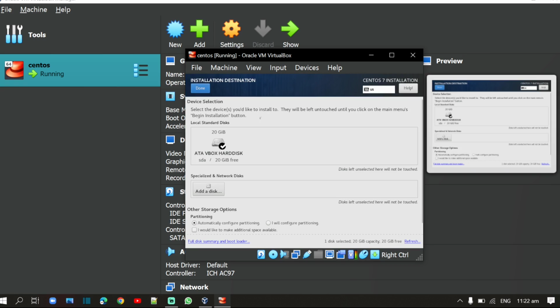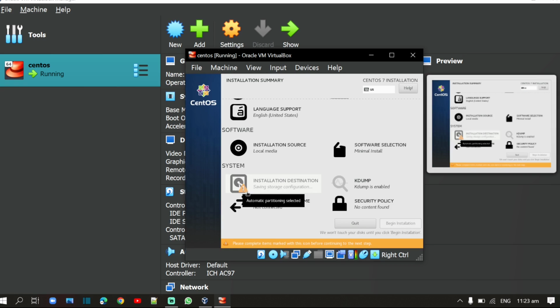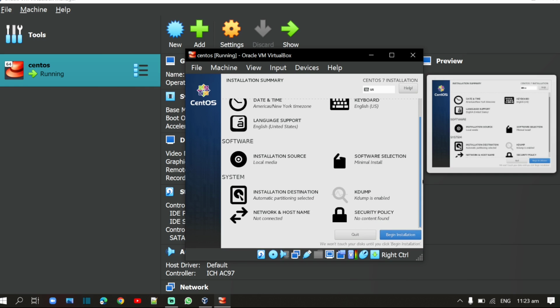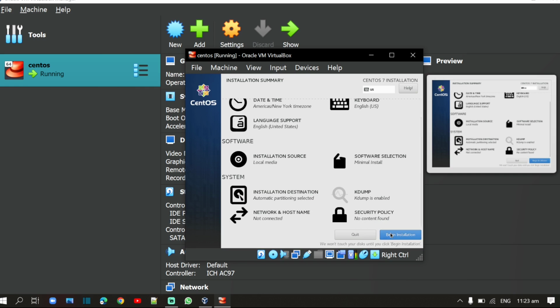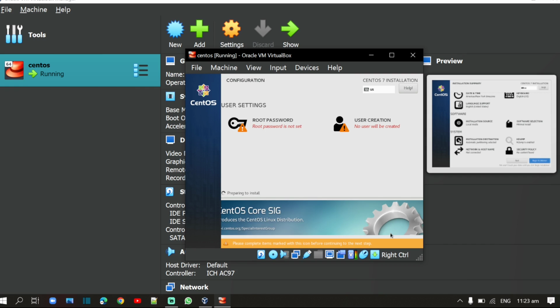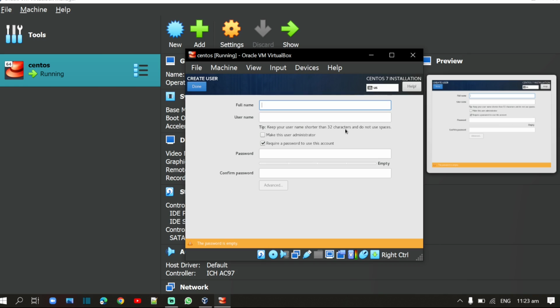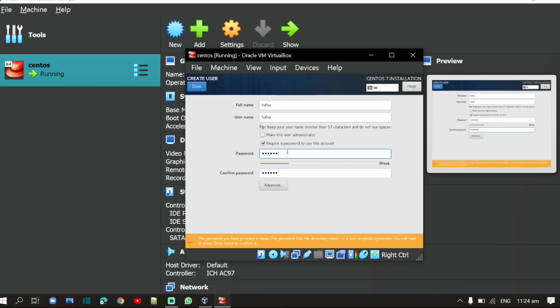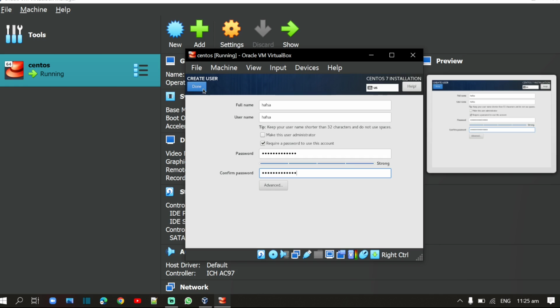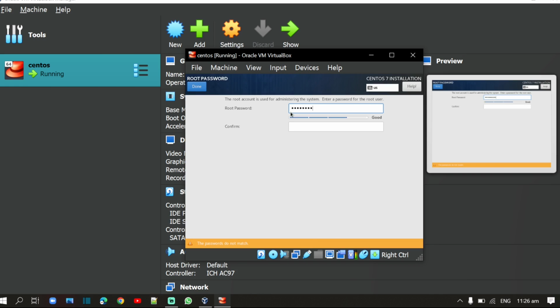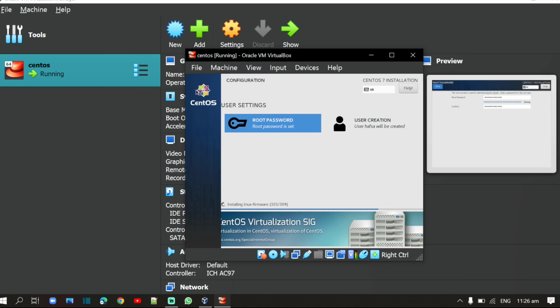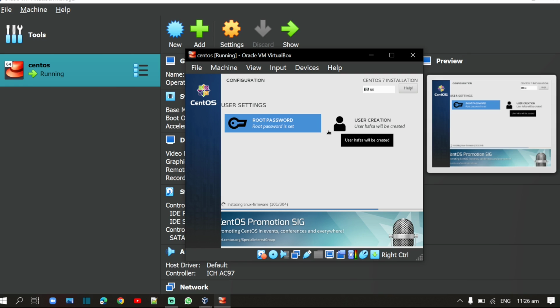So in destination, just click on done. All other things are fine. Just click on begin installation. So here you have to create a user as well as set the password. So the password must meet the requirements. So after that, click on done. Okay, click on done. And here both root password and user creation are set.